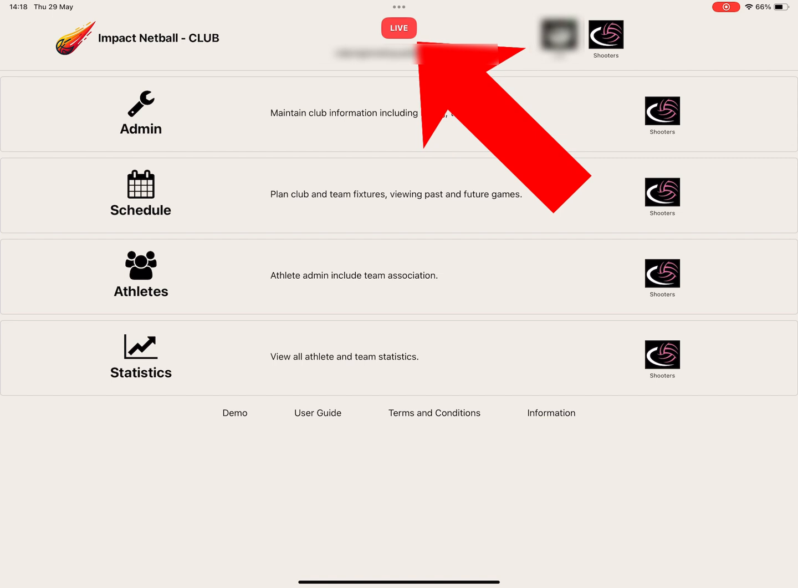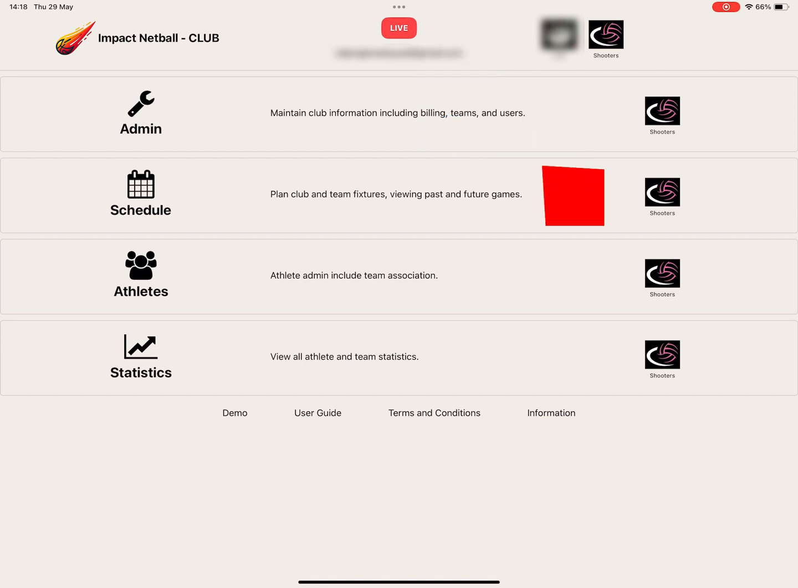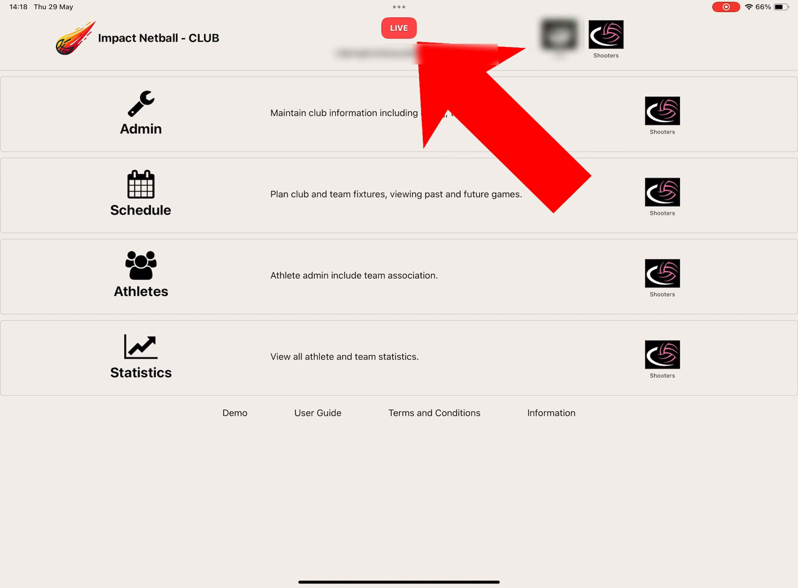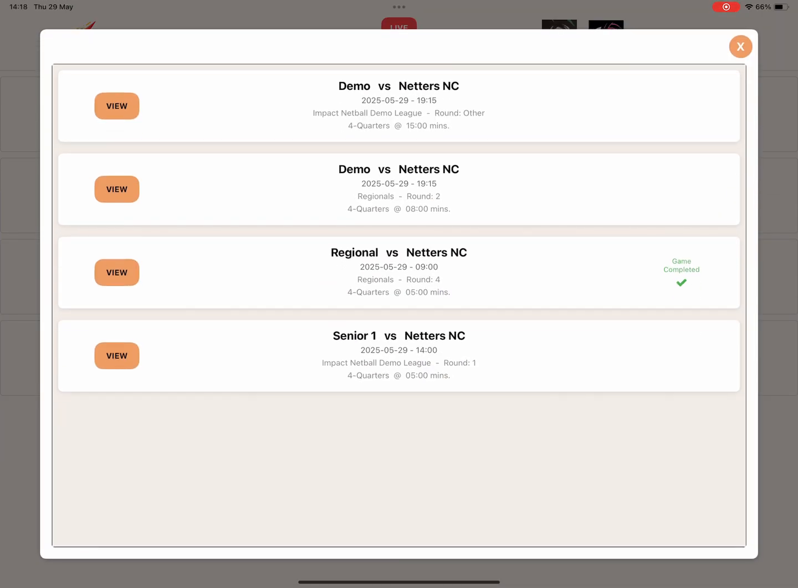When a user logs in to the club app, the top right section shows the club icons of all of the clubs they have access to. As usual, selecting a club icon will activate the main page based on user permissions. Now, if the selected club has any game or games scheduled for today, a live button will appear in the top center of the main screen.